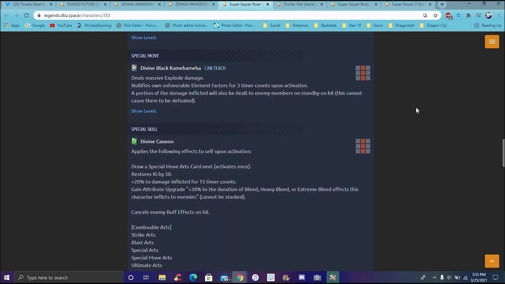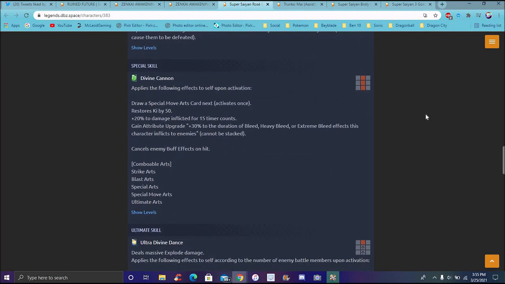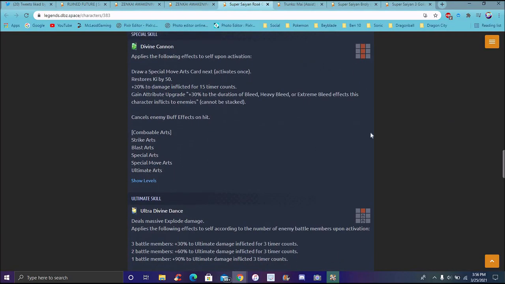Divine Cannon, let me see. Draws, plus your move, recovers 50 key. Plus 20% damage inflicted for 15 timer counts. The ability gained attribute upgrade by 30%. Yeah, for bleed, heavy hit, or extreme bleed effects, all have that. You get any of those for 12 cards and stuff like that.